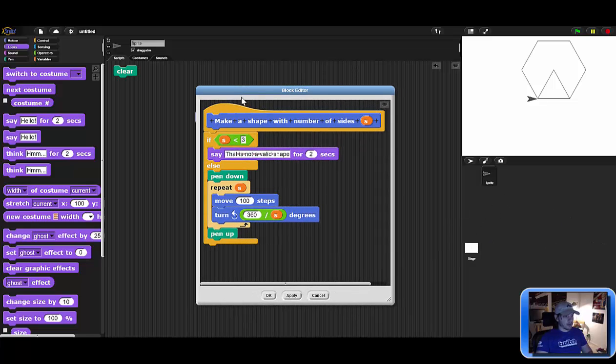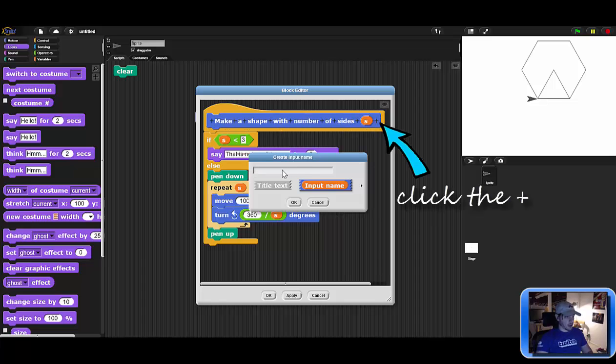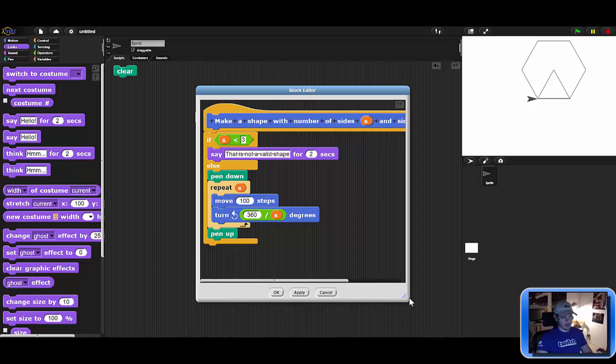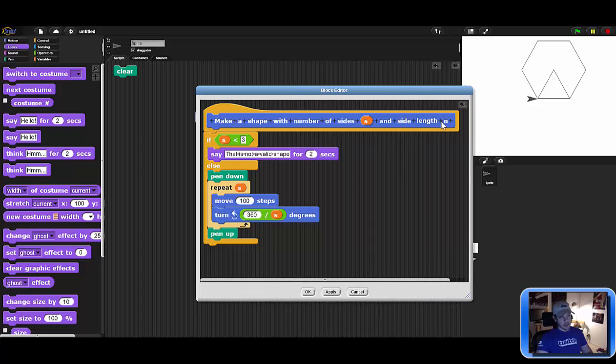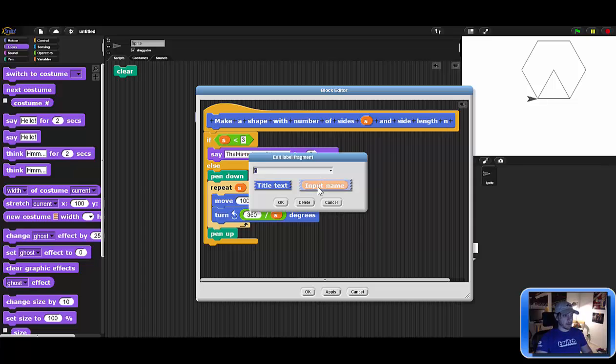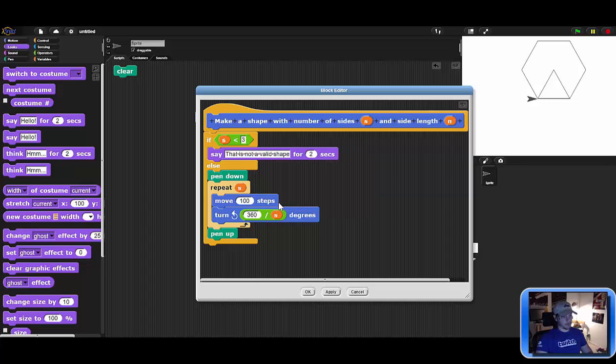In our custom block, this is the same one we had at the end, we're going to say make a shape with number of sides s, and we can add a little more to that. Let's call it, make sure you select title text, and side length n. So we can also specify how long the sides are. So here we're going to click on n so that we can put a little text box so that we can specify the size. And we're going to make it, instead of a title text, an input name. That makes it into a variable.